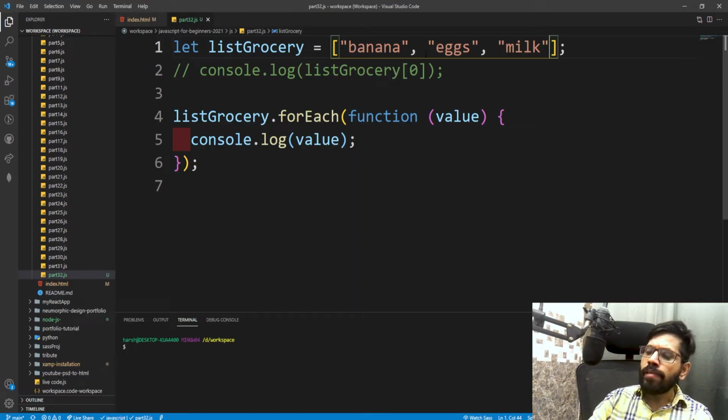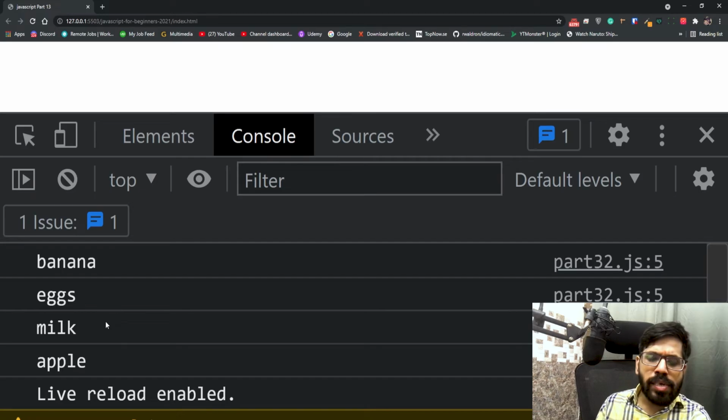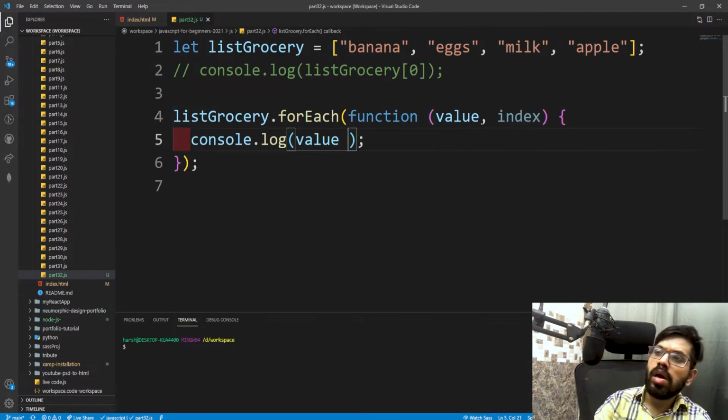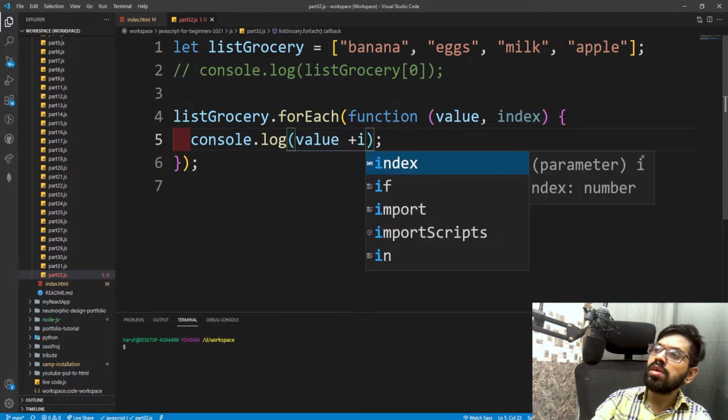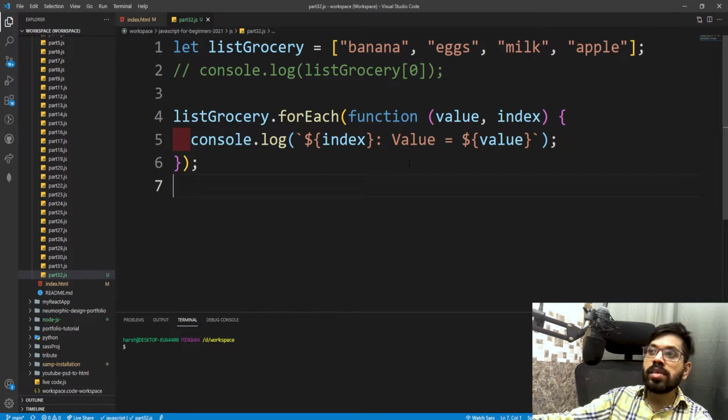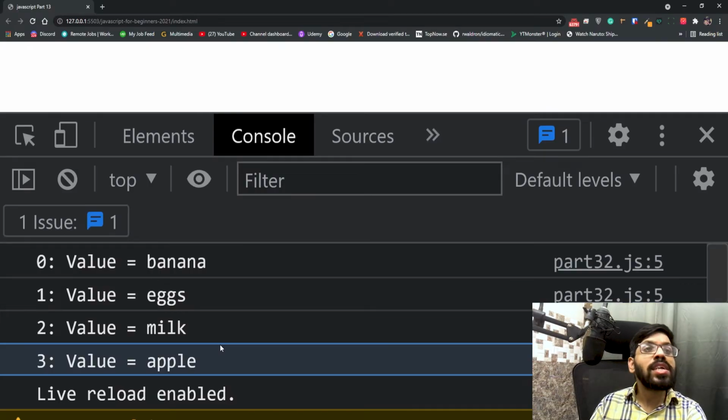We can even add more values like this. You can see the values are also updated. So if we add one more parameter, index, and print this index too, now you can see the index also. Let me reformat this information in a nicer way like this. So that's the result.